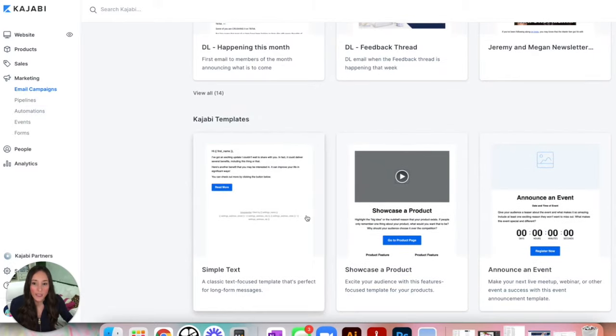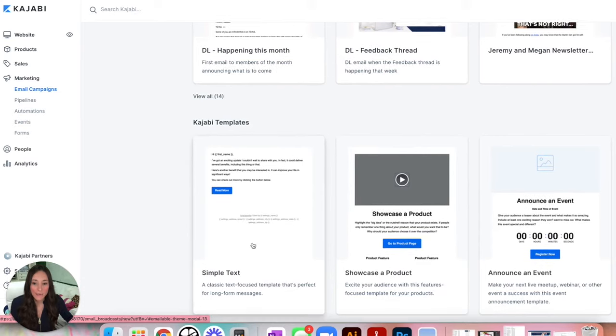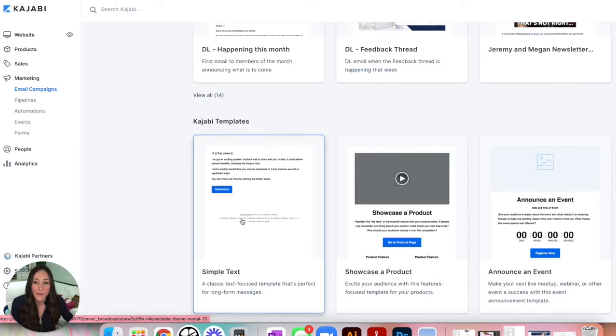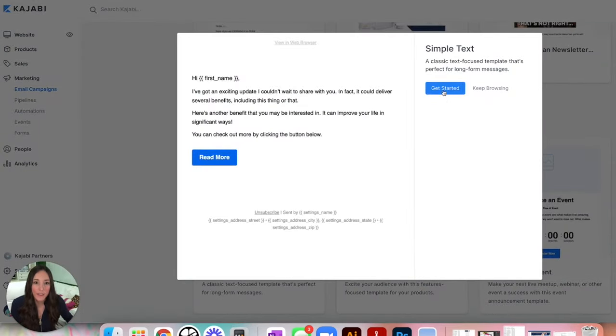So I'm going to go here. I'm going to select this first Kajabi template, the simple text. It's a classic text-focused template that's perfect for long-form messages. We're going to really build this whole thing out, but this is a great starter template. So we're going to hit get started.